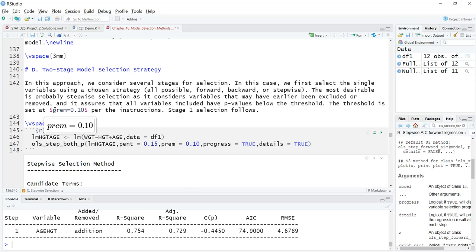So again, it told us to change P removed and P enter. If we're using backwards, we're going to use P removed equals 0.1, and if we're using stepwise, P enter equals 0.1. Okay? So stage 1. In stage 1, I'm making a linear model object, height, age, and I'm putting in both height and age, and then I'm going to use stepwise to determine which one of these, let's see, so I have P enter 0.5 and P remove is 0.1.